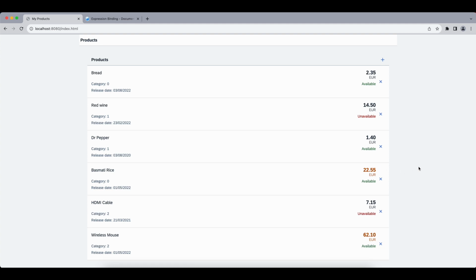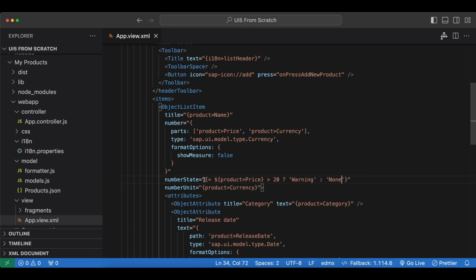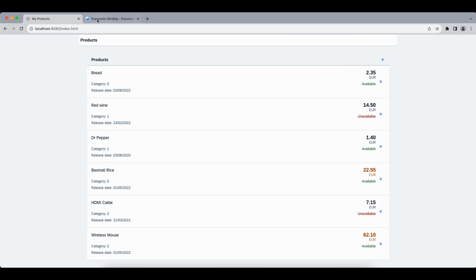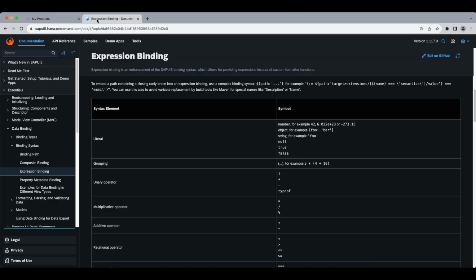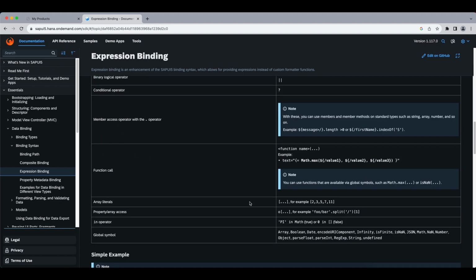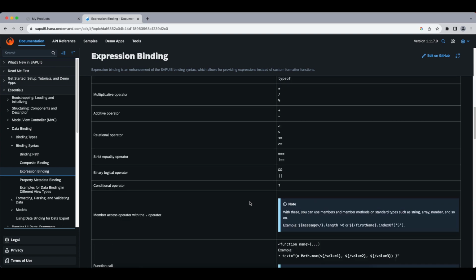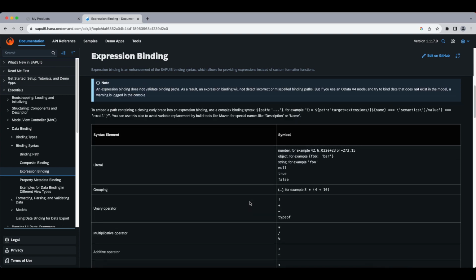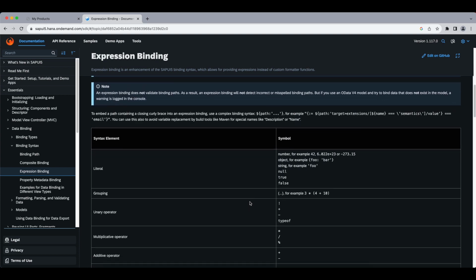this orange color. Now in expression binding we can use some JavaScript, but not everything obviously, and you can see what we can use in the official documentation of expression binding here, and you can see all the operations you are allowed to use inside expression binding. And you can also find this link in the description, or you can just search for expression binding SAP UI5.